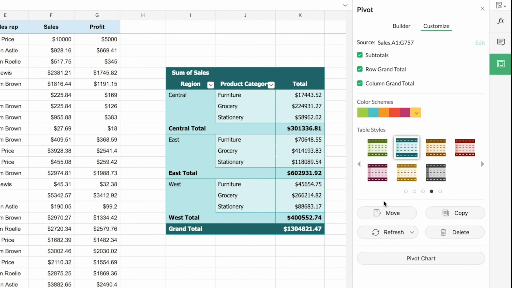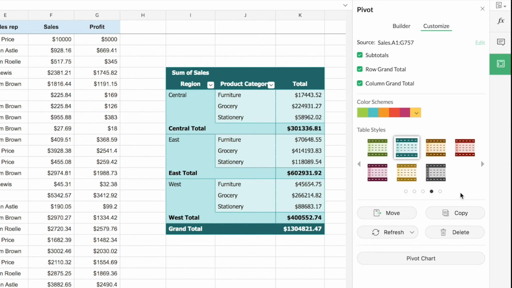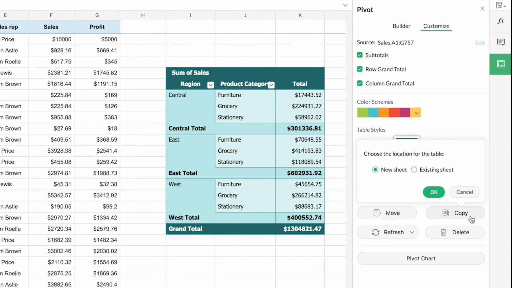Finally, at the bottom you can see 4 different options here. The first option is move. If you want to change the position of your pivot table, if you want to relocate it to another new worksheet or another cell range in the same sheet, you can use this option. Similarly, if you want to duplicate the table that you've created, you can use the copy option here, and it will also give you the option to select where you want to place the duplicated table, either in a new worksheet or in the same sheet.